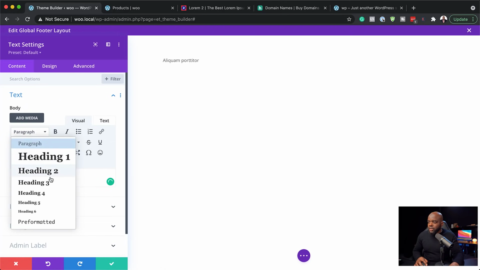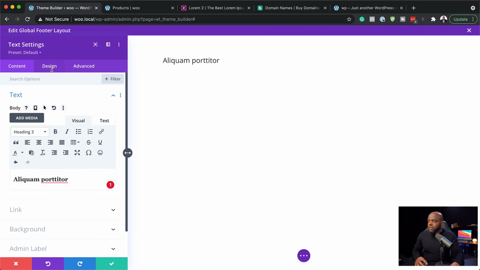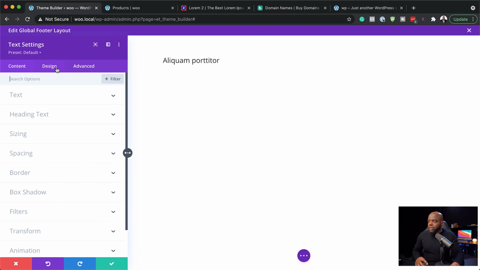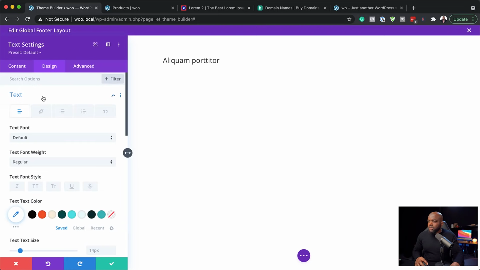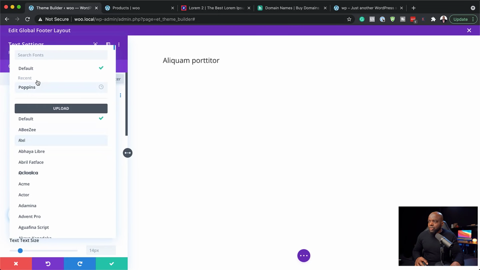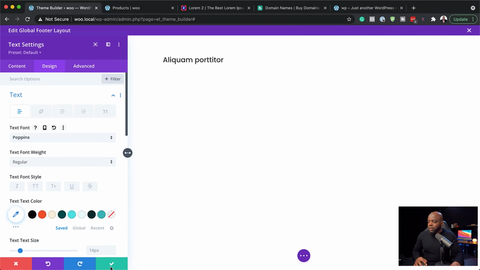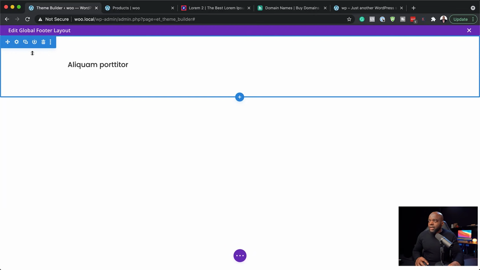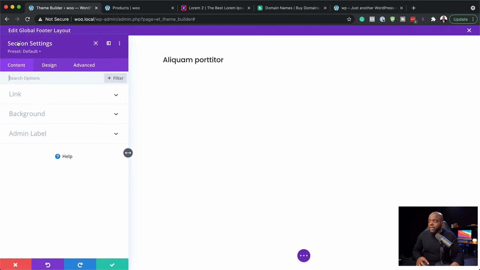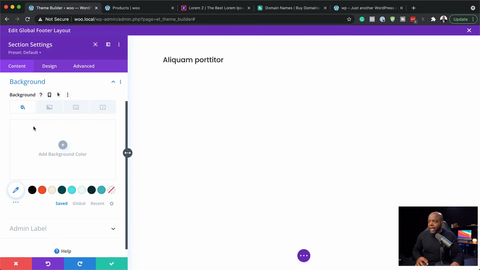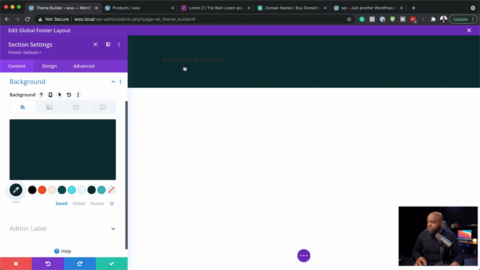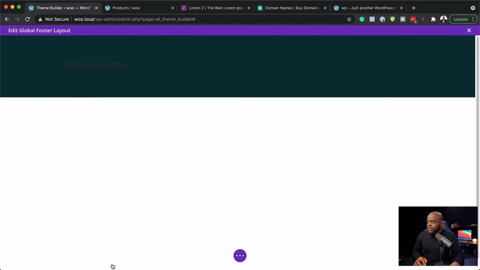So we are going to set this to heading 3. Now let's stylize this. So I'm going to come over here to design, text, and let's set this to Poppins. Okay, so let's save this for now because ideally this would look great if we knew what the background was going to be. So I'm going to go into here, into my section settings and add my background. So the background I'm going to use is this one right here and save.